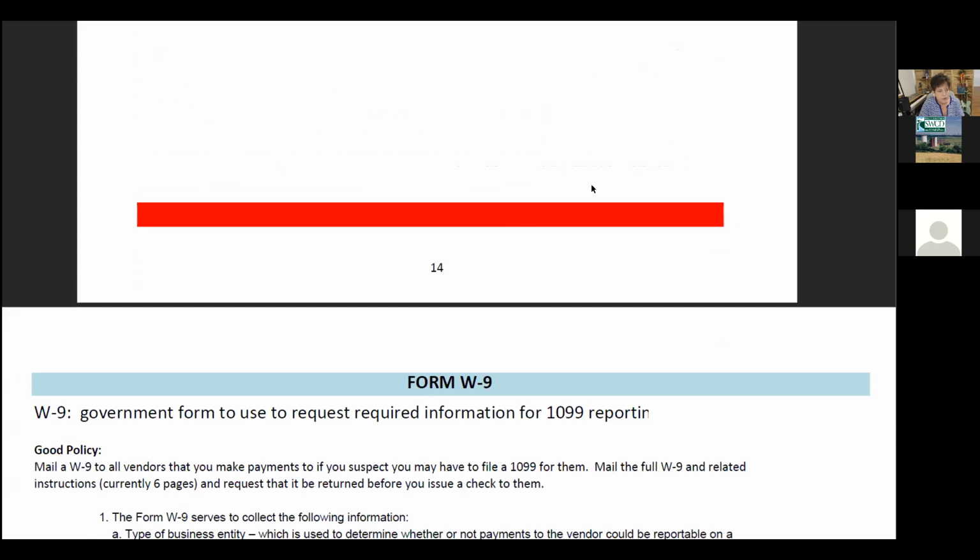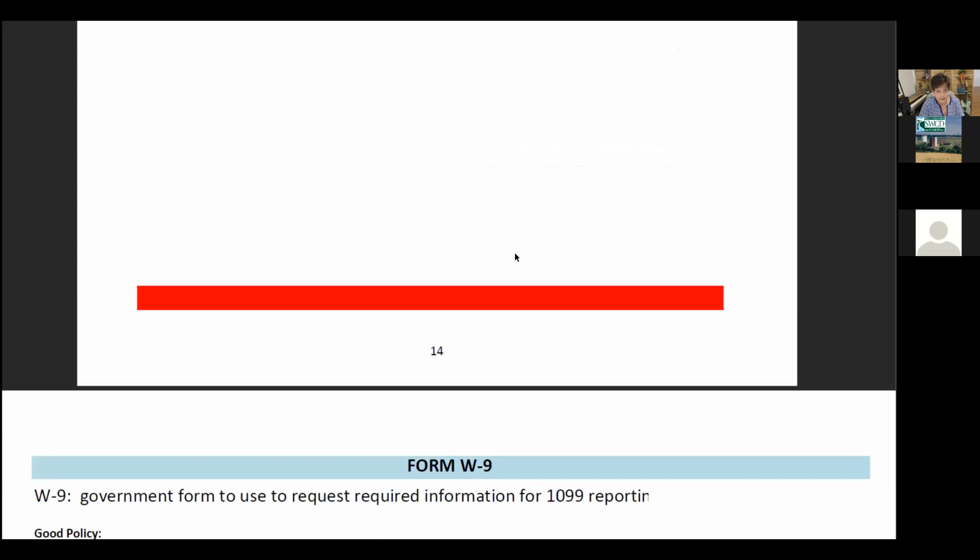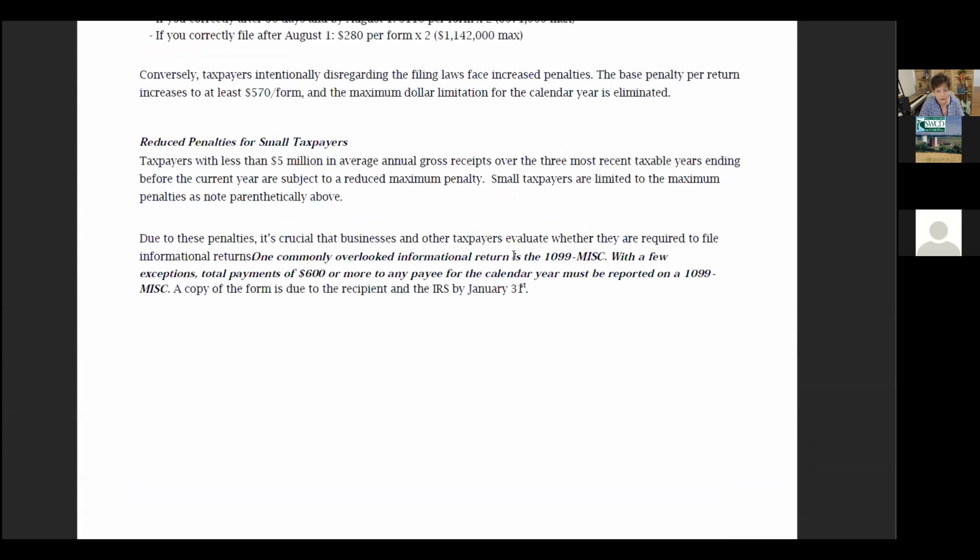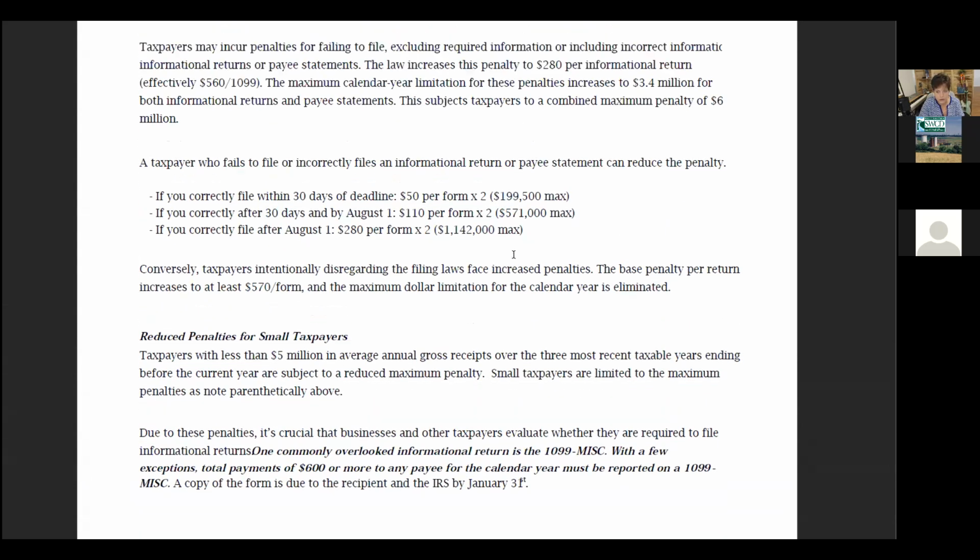Just to clarify, we do run 1099 reports based on a calendar year, not a fiscal year. Yes. 1099s are done on a calendar year, just like W-2s are done on a calendar year.